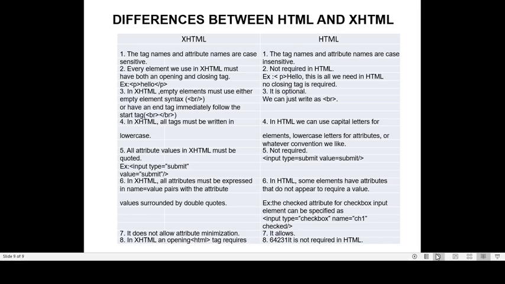The differences between HTML and XHTML. In XHTML, the tag names and attribute names are case sensitive, whereas in HTML it is not case sensitive. Every element in XHTML must start with an opening and closing tag, whereas in HTML there is no such restriction. In XHTML, empty elements must be used either with the empty element syntax or have an end tag immediately following the start tag. But in HTML, it's optional, we can just write an empty element.